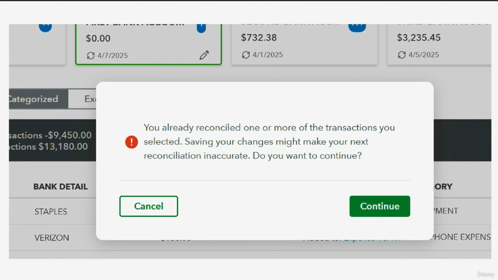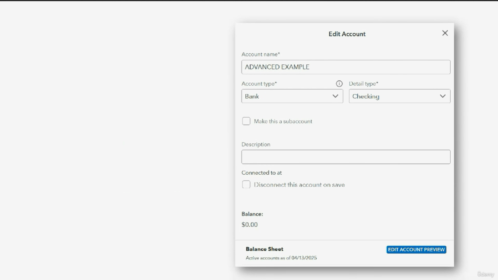So if you were to go to the categorized section and undo a transaction that was already marked as cleared and reconciled, you would get this message. You're messing up a past accounting period that you already told QuickBooks and QuickBooks Online that it matches the bank account. So that's the condition we're trying to avoid by removing everything from the Categorized section, and the only way to do that is to disconnect.